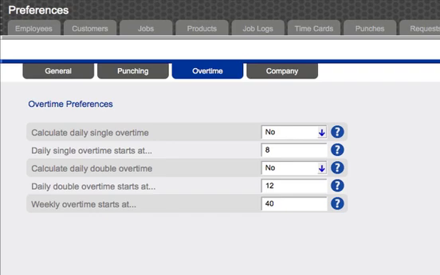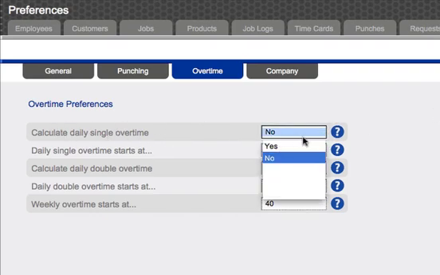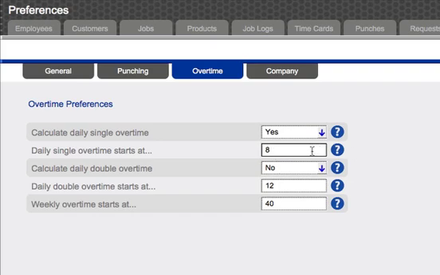This would mean that if you had this set to calculate daily single overtime, if you had this set to yes and you had this set to 8, then any hours over 8 in a single day will earn overtime. So if they work 10 hours, they're going to get 8 hours of regular pay and 2 hours of overtime.